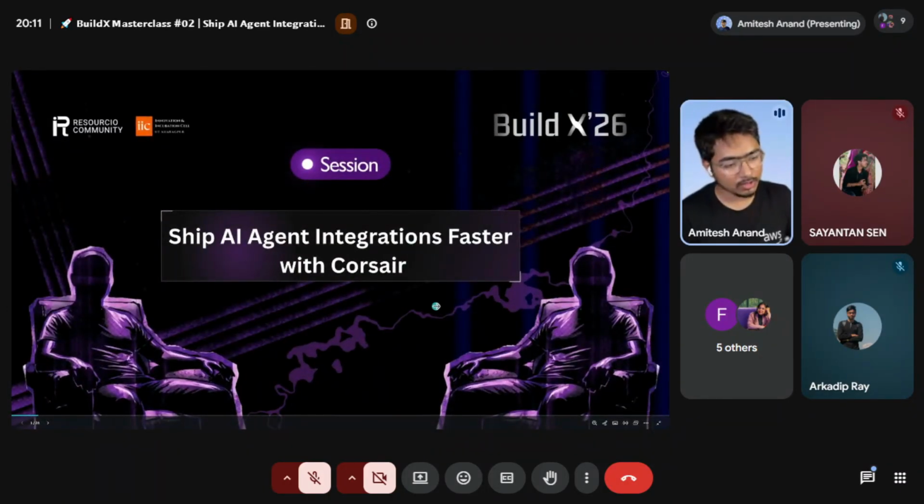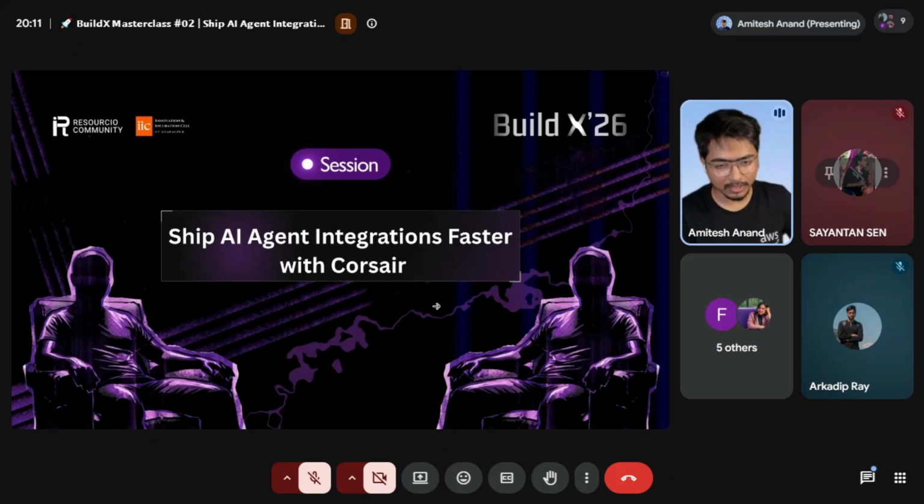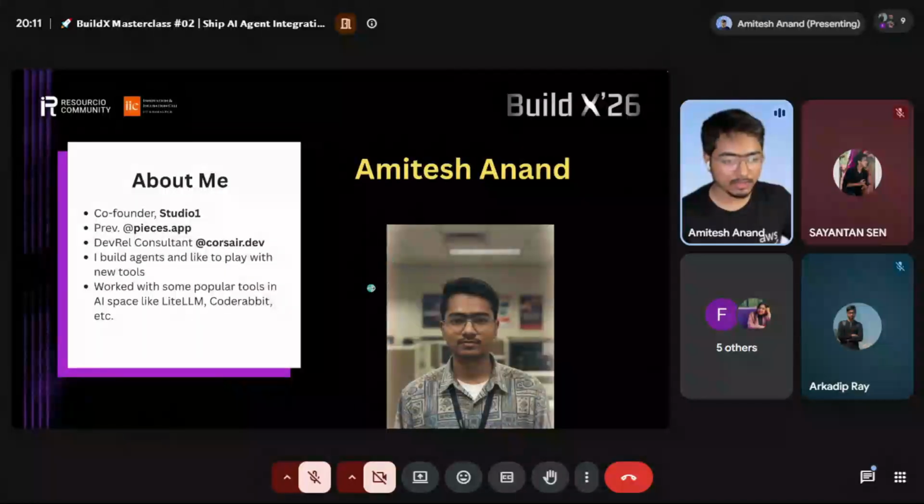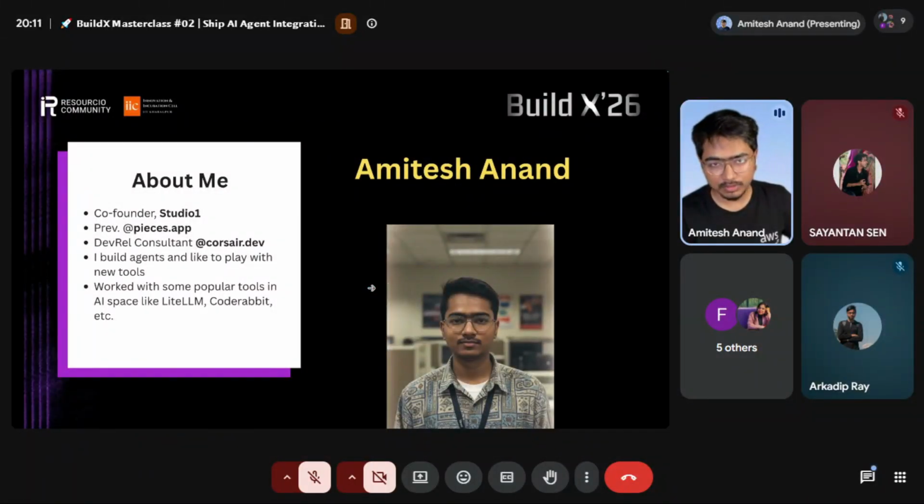Today we are going to see how you can ship AI agent integrations with Corsair instead of building them manually. A little bit about me: I am Amitesh and I work at Studio One. I co-founded this company. Before that, I was working with Pieces.app, a Copilot alternative, or in recent terms, a Cursor alternative. Currently I'm working at Corsair, and I also work with other tools in the AI space like LiteLLM, CodeRabbit, Navius AI, and others.